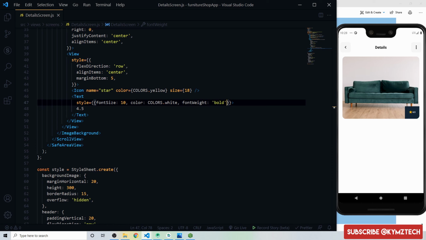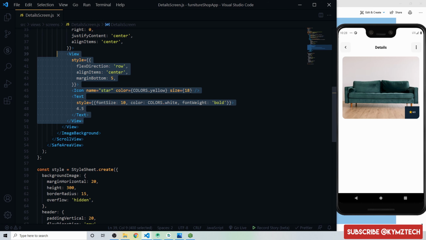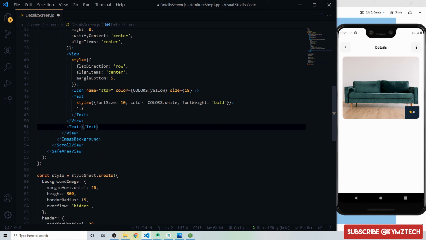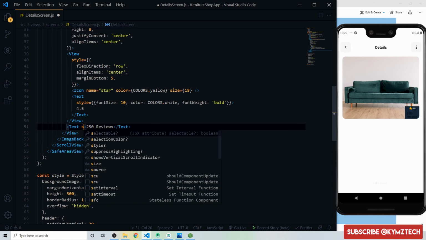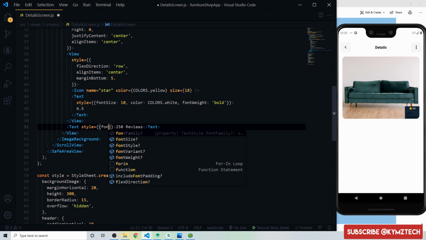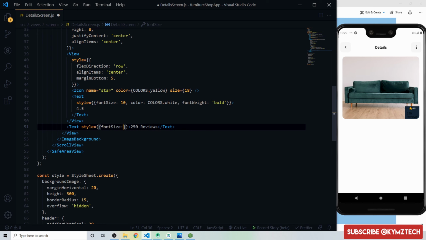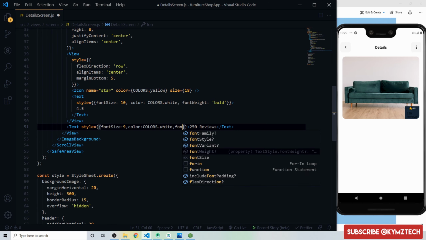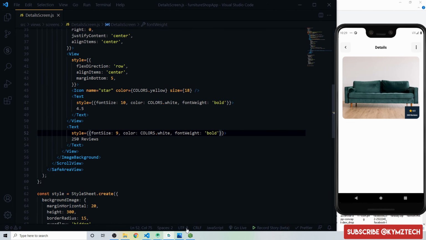Now we are going to add the number of reviews. To add the number of reviews, below the view that is holding the icon and the number of rating, I want to add a text component. Then we are going to give it a review of 250 reviews. Then we are going to give it a style also. For this style, we are going to give it a font size of 9 pixels. Then we'll give it a color of white. We'll say colors.white. Then we are going to give it a font weight of bold. So right now we have the rating and the number of the reviews.